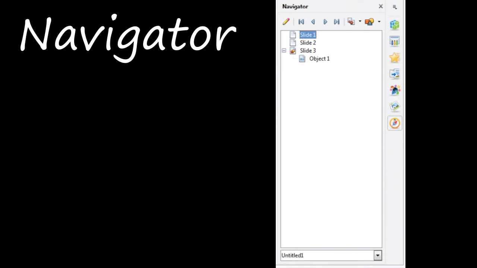The Navigator is more useful when you give your pictures, spreadsheets or any other objects meaningful names instead of leaving them as the default ones. Default means they will be named Object 1, Picture 1, and so on. This Navigator is more useful if you name your objects. That's all about this window element of Impress.